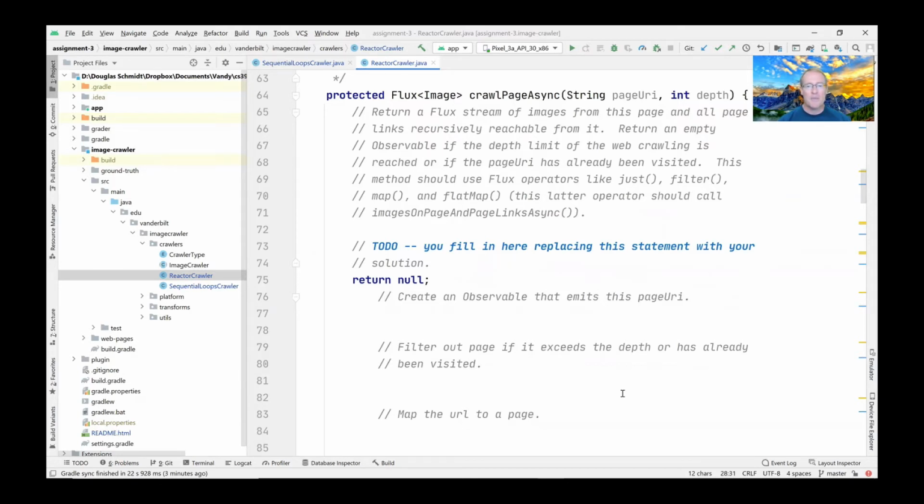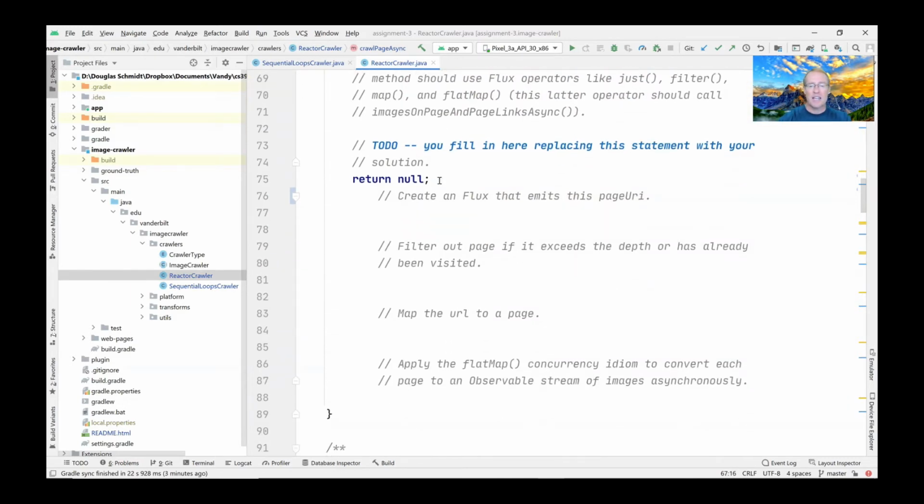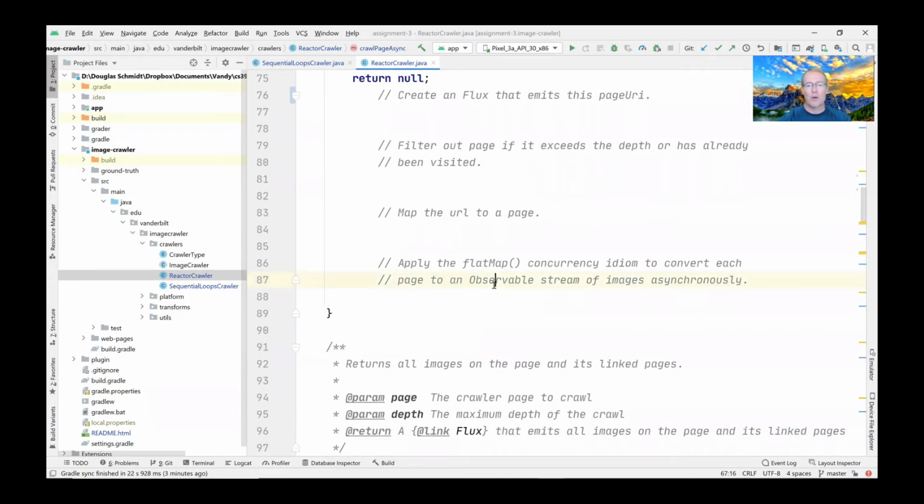It'll return an empty flux if the depth limit of the web crawling is reached or if the page URI has already been visited. This method should use various flux operators like just, filter, map, and flat map. And this latter operator should call the images on page and page links async helper method, which appears further below. So this, of course, should not be observable. It should be flux. And this gives you a feeling for what you want to be doing here to do the processing.